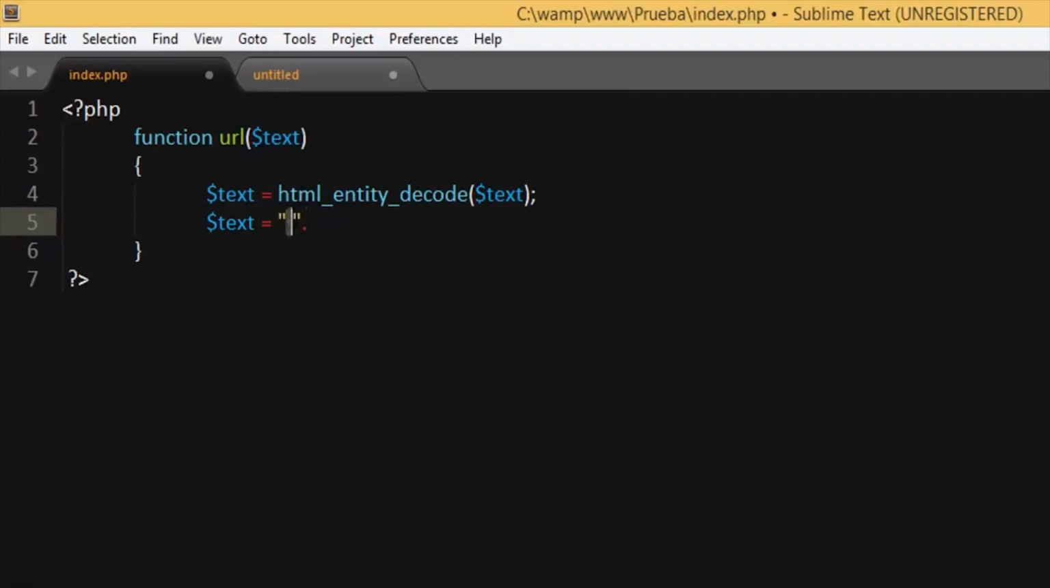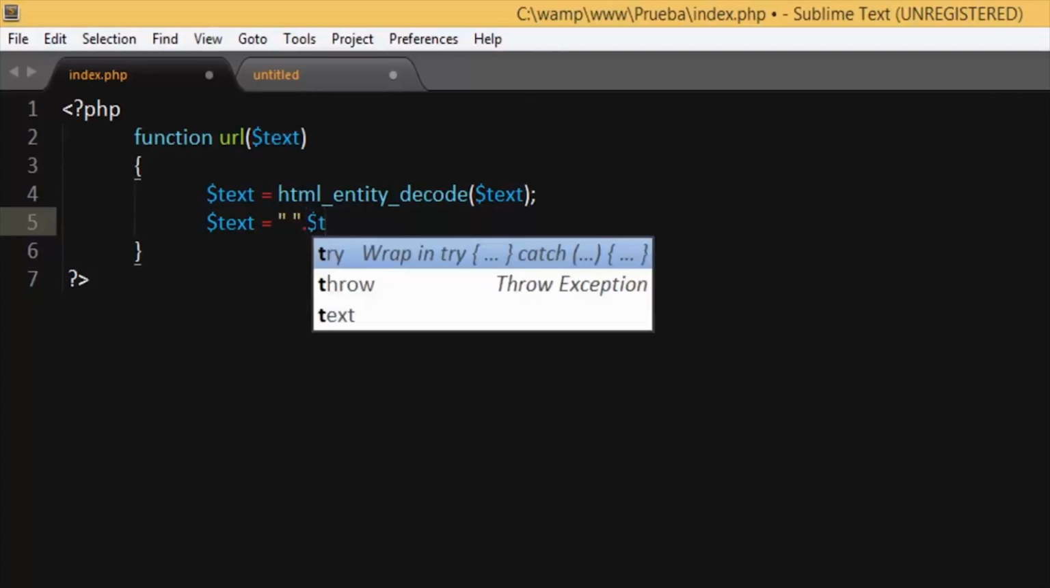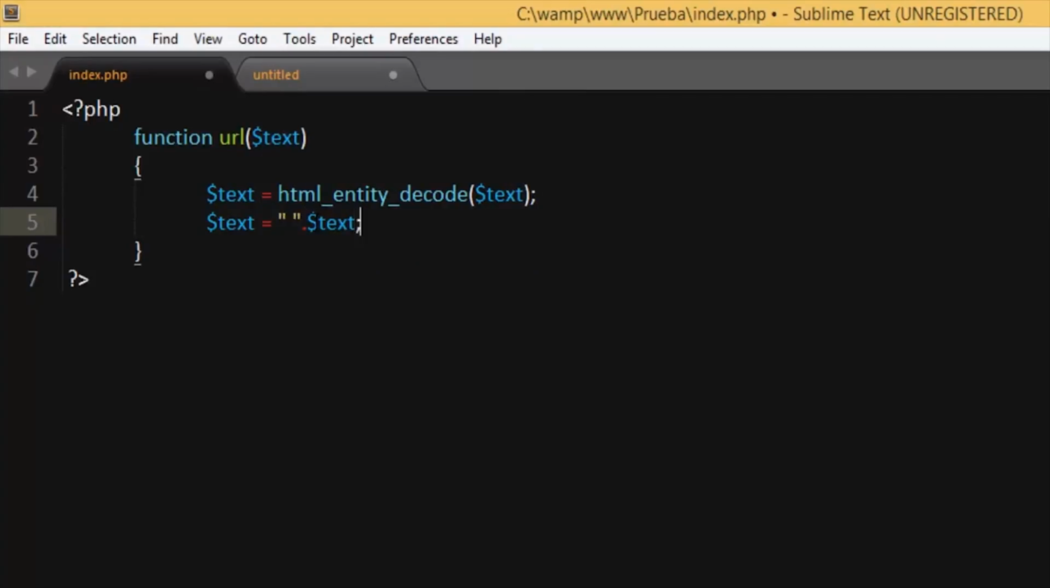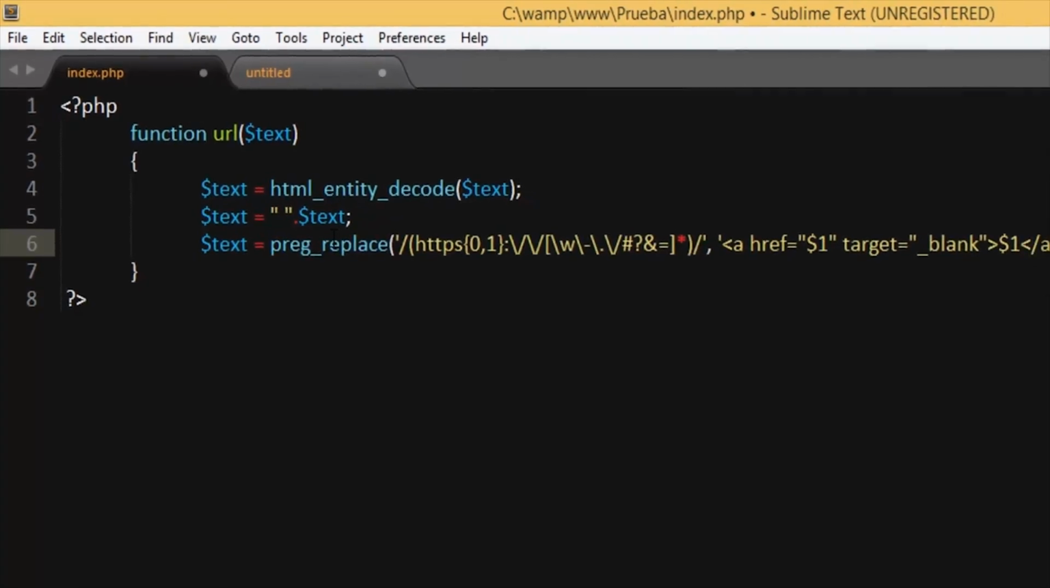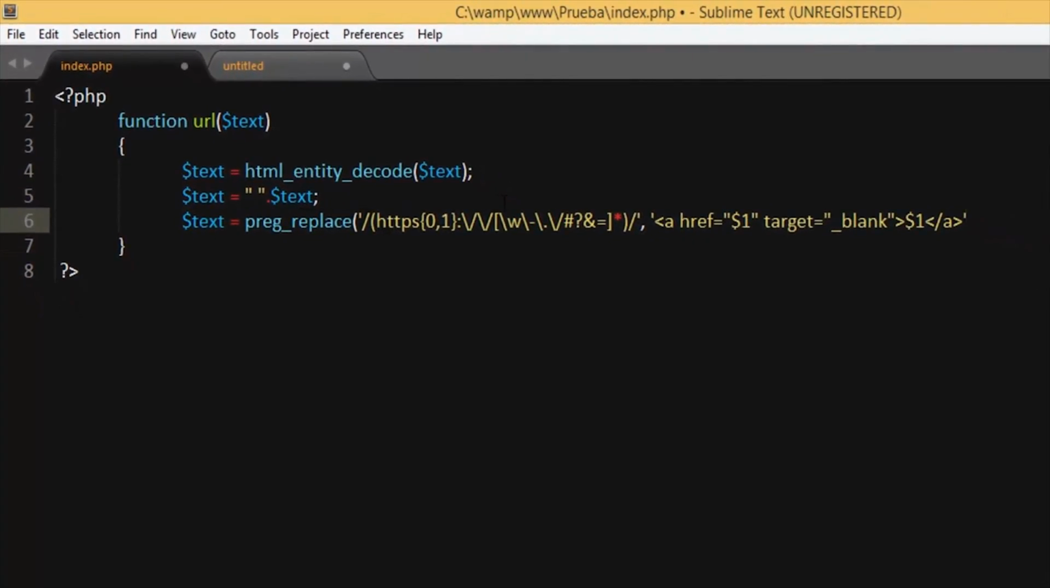Before the variable, here we write the href, and then we write the text. So we write the variable, semicolon. Okay, now we put a replace code. Okay, in this case it's a standard code, so for this we use this command, that is preg_replace. What this does is that it detects if it says http://, or something of a URL, and it will write it.